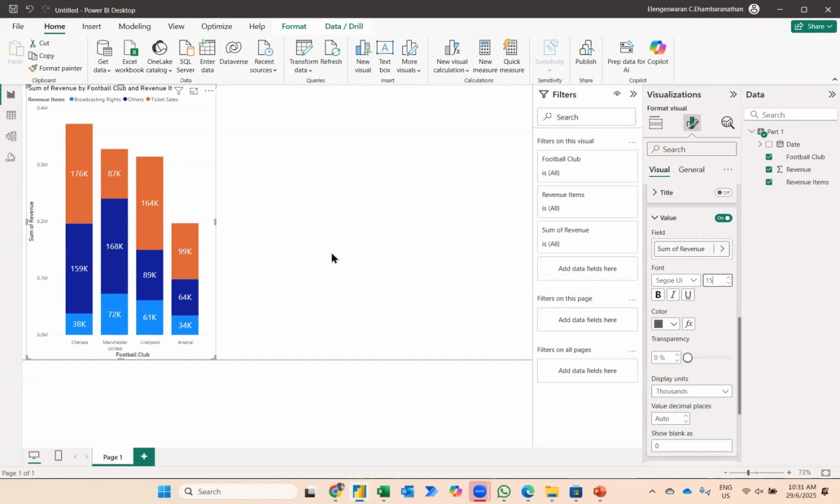But then sometimes the manager will ask a question, I don't want the K, I want the full number. Like for example, instead of 176K, I want the full number. If you want the full number, what you do is you go to none. None means there is no display. So you click none, so automatically it will show.